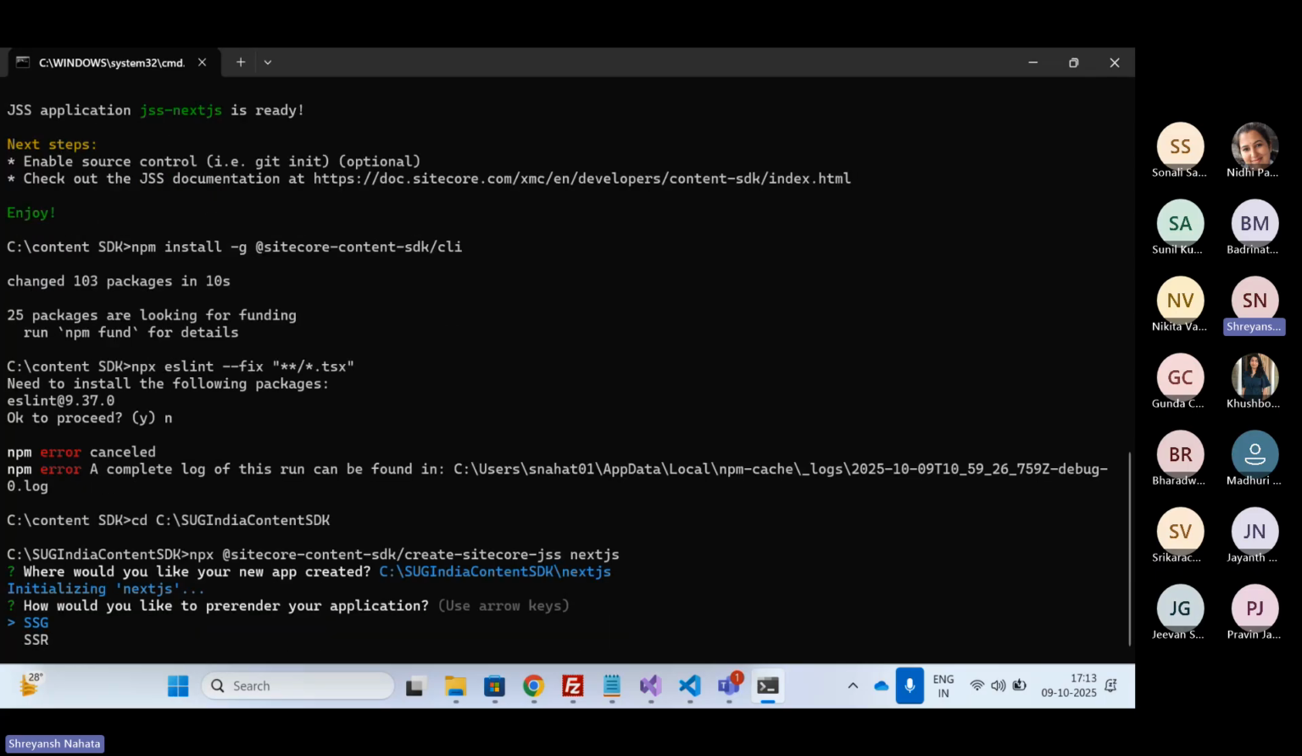So you can either select SSG or SSR. In case you have static sites where you don't see much changes, it is recommended to go with SSG. Otherwise, in case it's more dynamic and the content gets changed frequently, go with SSR.